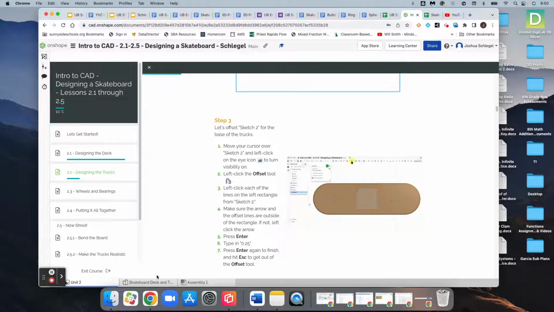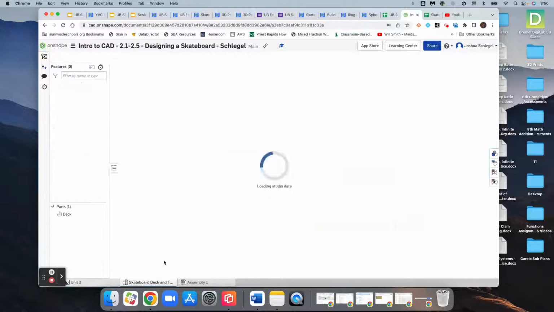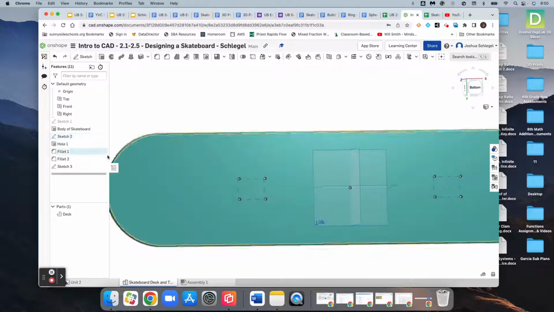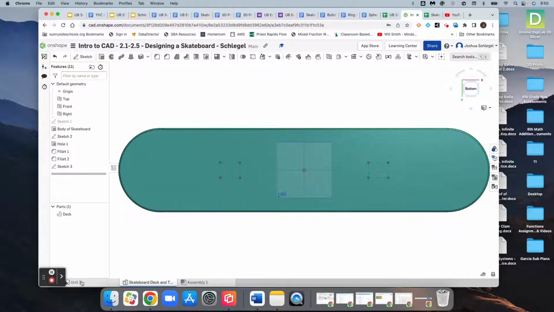And so you'll notice if we look at this, it says to click this eye next to sketch 2. And the reason is that sketch 2 is those rectangles that we used to figure out where to make the holes. But right now it's not visible. And if we click that, now all of a sudden we can see it again. So I don't want to be looking at the bottom here straight on, so I'll click that.